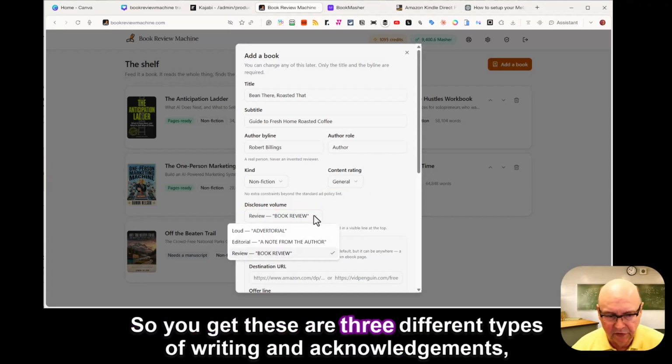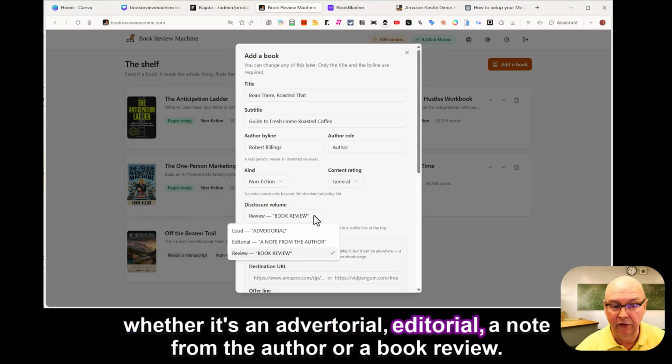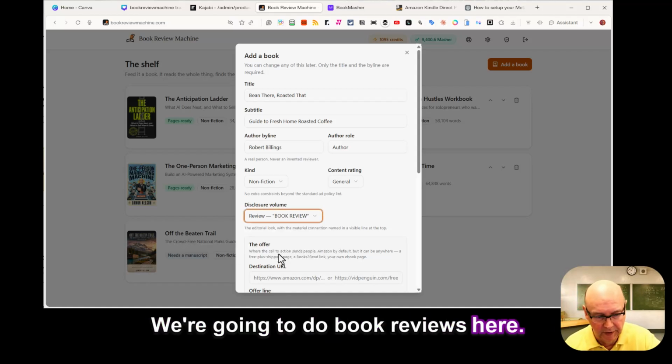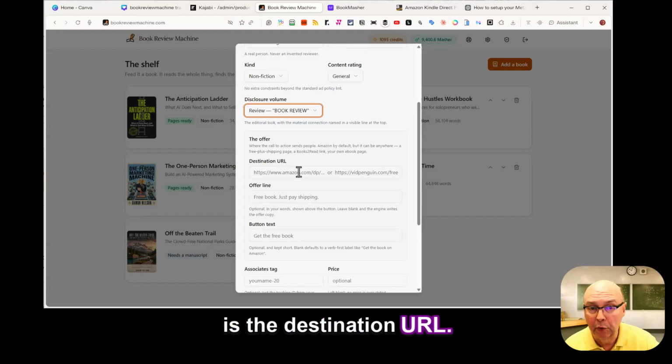So you get these 3 different types of writing and acknowledgments, whether it's an advertorial, editorial, a note from the author, or a book review. We're going to do book reviews here. And the offer is the destination URL. Where are they going to?